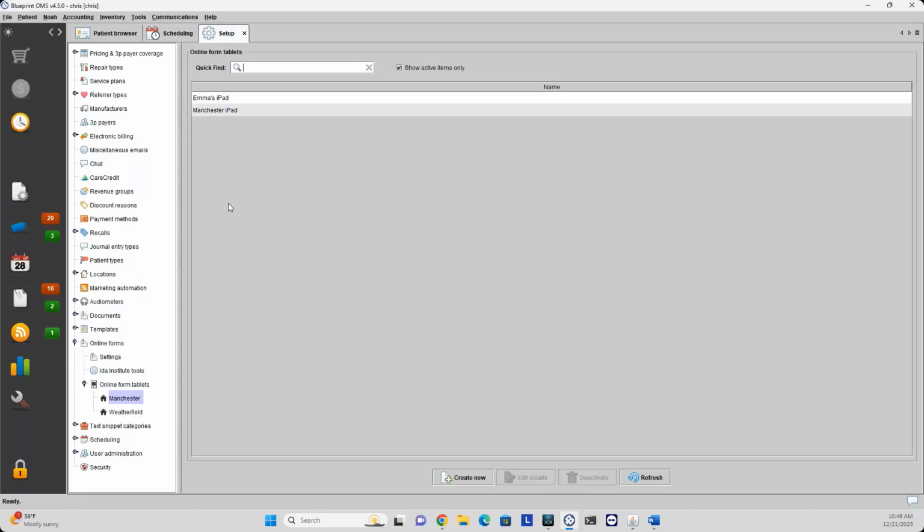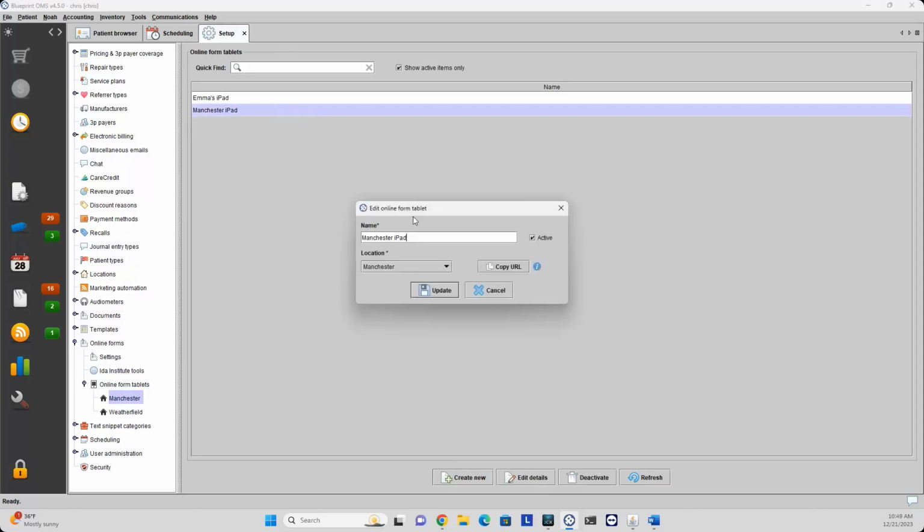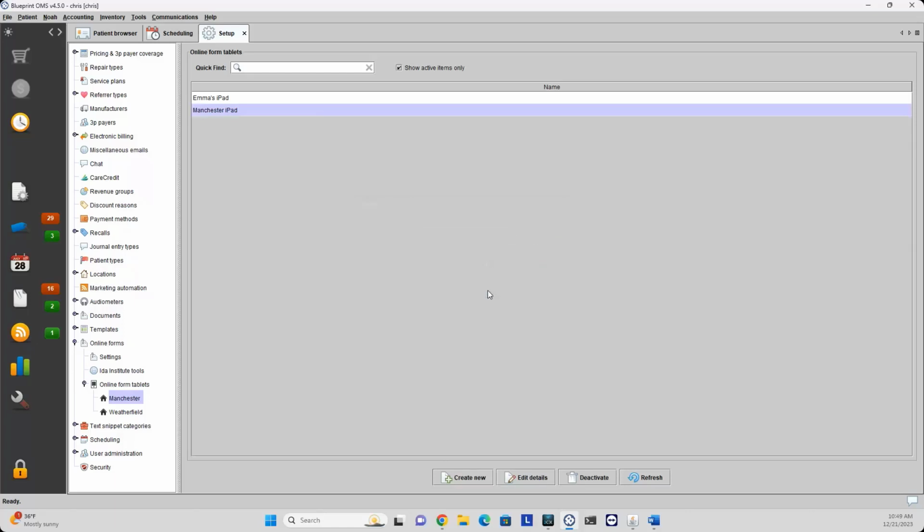What this will entail is creating the new tablet within the system. Coming in here, right-clicking and selecting Edit Details, you can copy this URL. You'll want to paste that URL directly into the iPad browser, and then bookmark it. Then how that will work is when you send the online forms to that tablet, you will select that URL bookmark and be able to load up the form directly from there. And you will be able to set these up by location as well, so that you'll have multiple options.